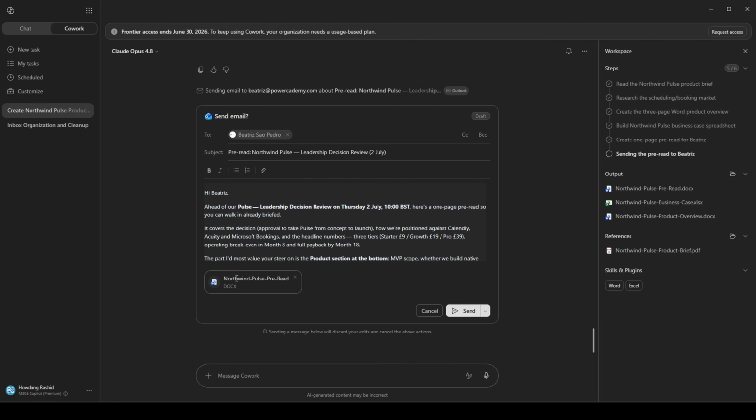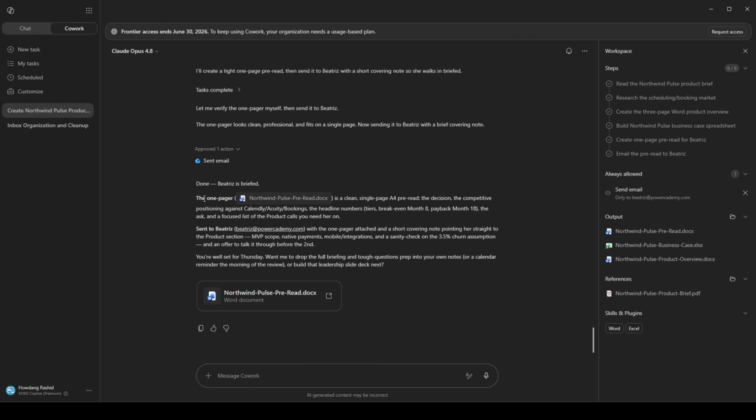Now, we should probably take a look at the pre-read before we send it through, but let's just say in our case, we're very confident in it, and we're just going to send it only to Beatrice. So this is going to go through to her now. You can see the action has been approved, it's done, the person is briefed, in this case Beatrice, and now we are ready to move on to the final step, which is going to be our slide deck.